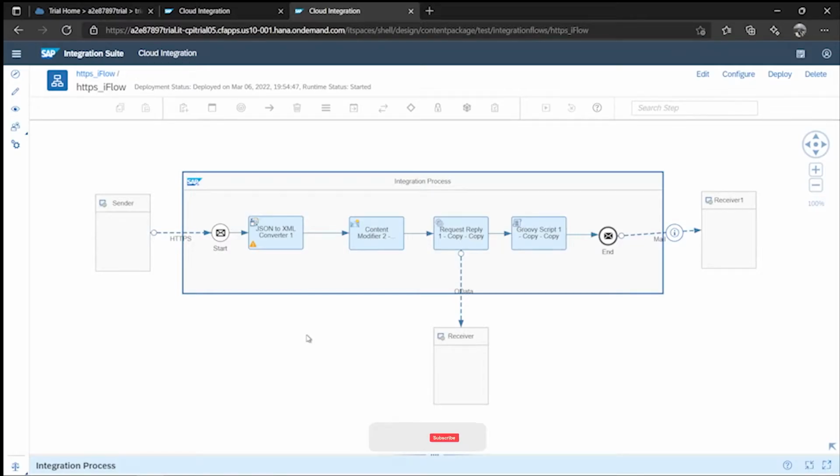Everyone, welcome to the new tutorial on CPI. So till now we have seen how we can use the HTTPS, mail adapter and OData adapter. Now what I'm going to teach you is how you can catch the exception.